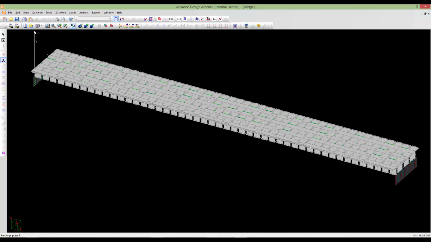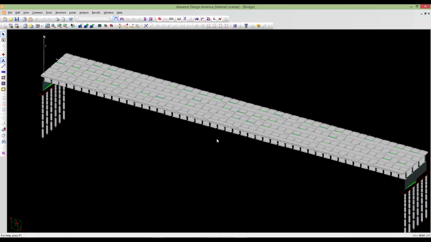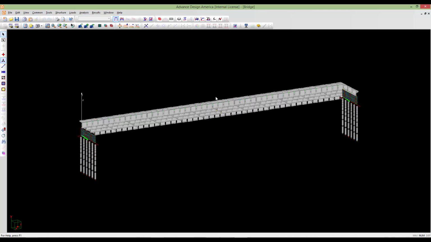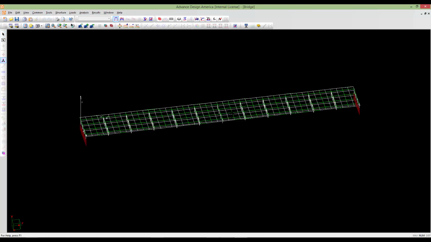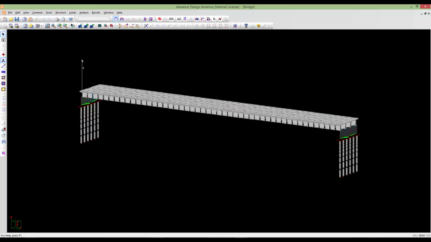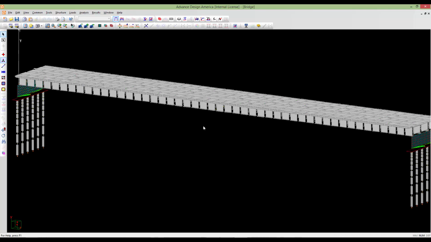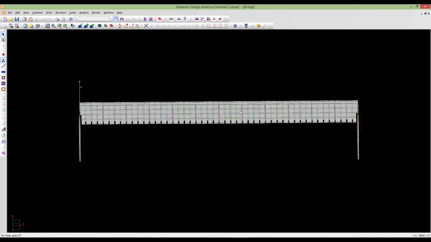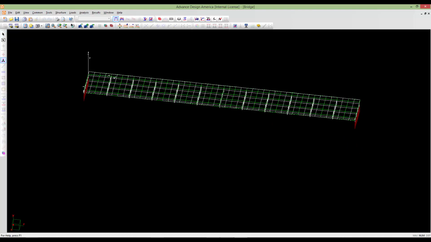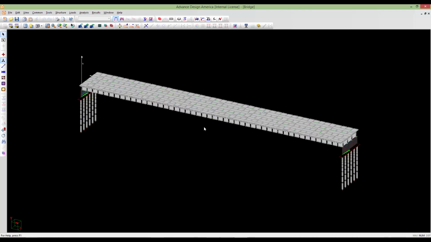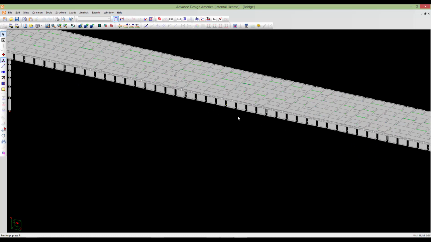So up to now we have defined our foundation and abutment wall. The next stage will be defining our piers, columns, cap beams, and also the foundation for piers.